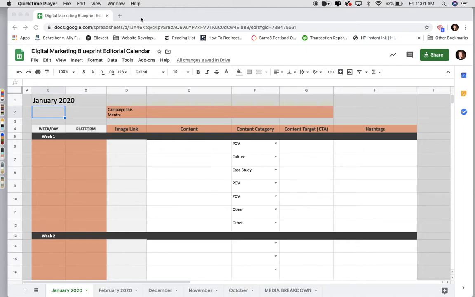If you have signed up for the Digital Marketing Blueprint, you will be getting this editorial calendar as part of the package that you receive at the end of the service, and we just wanted to walk you through it and get you a little familiar with how to use this tool.